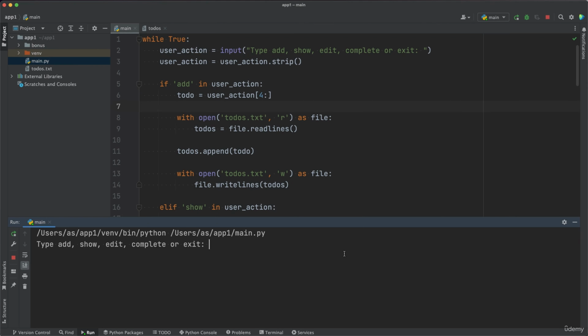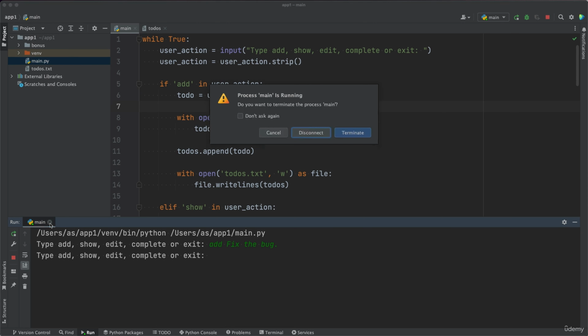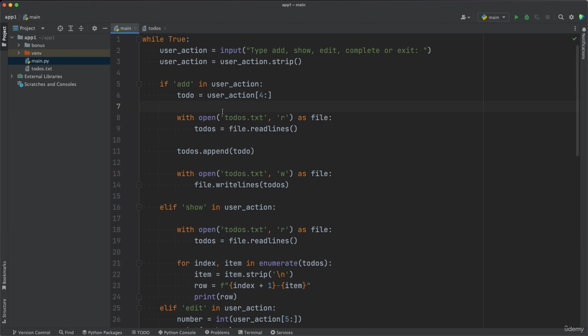Yesterday, we completely changed the way our users interact with the program. So now we allow the user to enter a to-do here on the fly. Add fix the bug, for example. You press that and it is added to the to-do items. Now, to be able to do that, we had to change from match case to if else.